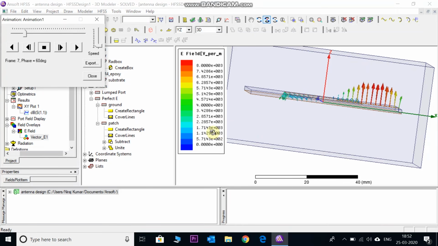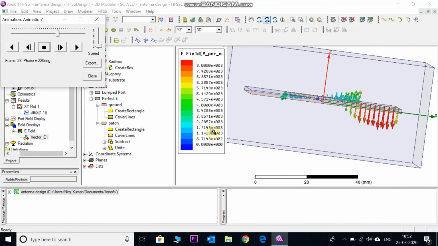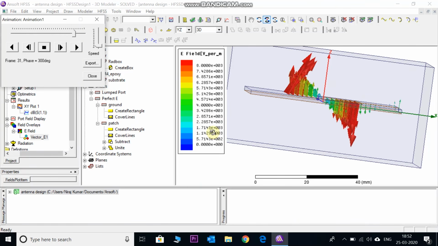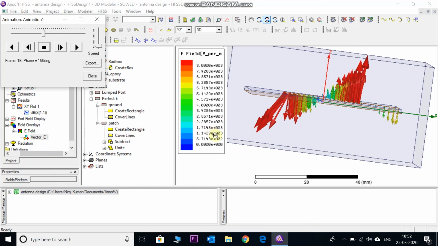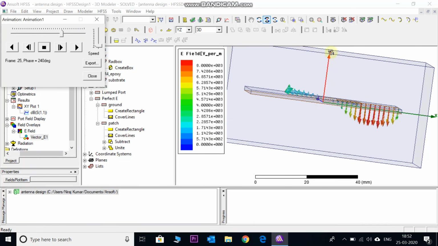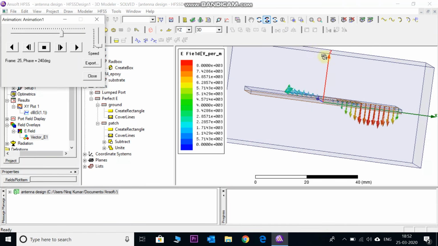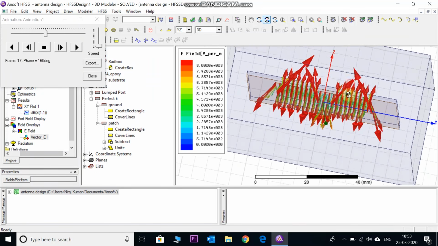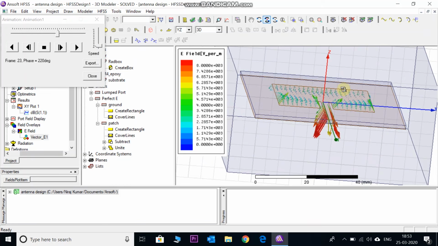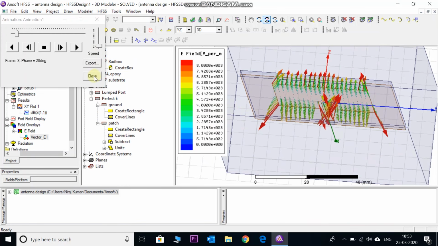And we know the E plane of the antenna is that plane which contains the electric field lines and the direction of maximum radiation. So this electric field is moving in the XZ plane and the direction of maximum radiation is the Z axis. So the E plane will be the XZ plane. Now I will close it.